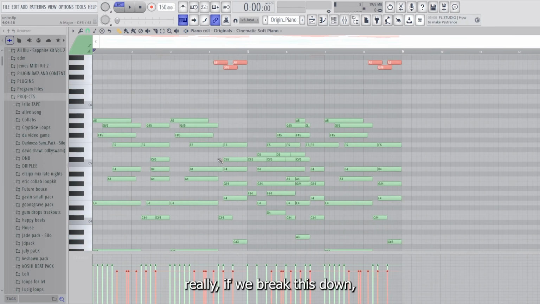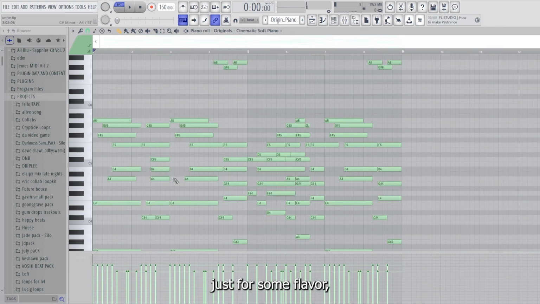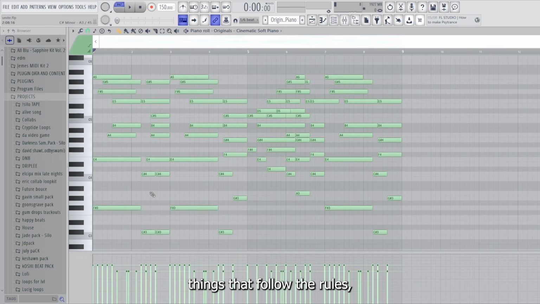Really, if we break this down, if I keep breaking this down more and more, it isn't that complicated. It's all really just about following your ear. It's not always the easiest thing to do, but as you keep making music, your ears get trained, and you'll start to hear what sounds good and what doesn't. As I'm going through this chord progression, we're following those rules, like the three spaces in between. You can add this just for some flavor. Things that follow the rules. There are different chords you can make that you've got to follow your ear for.